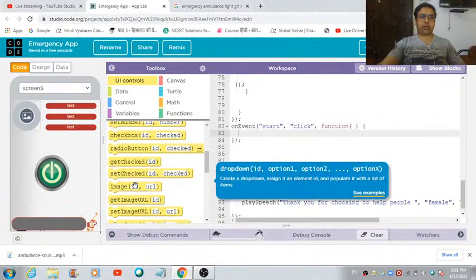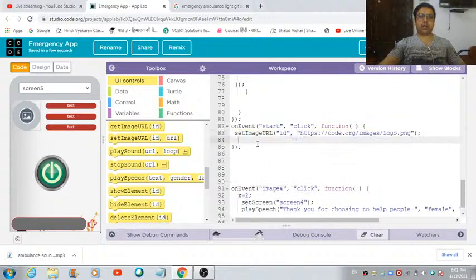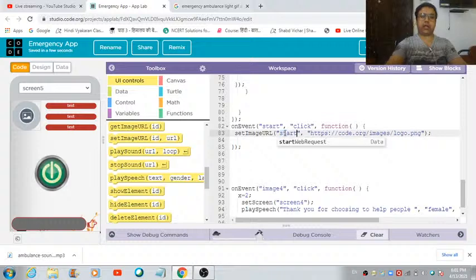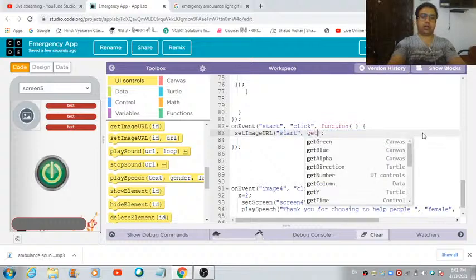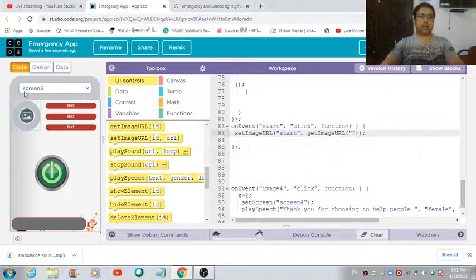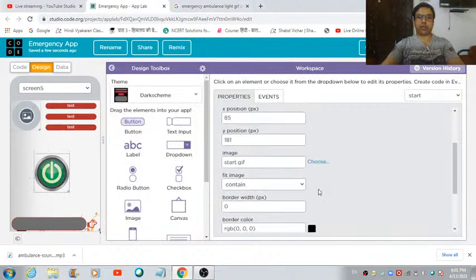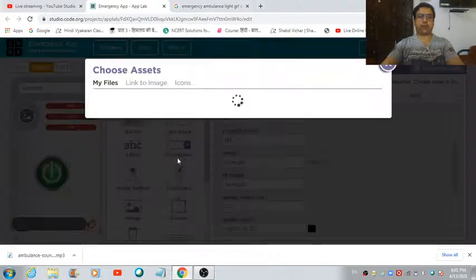So how can we do that? We can make use of this set image URL and place it over here. The ID of this component is start, right? So we need to write down start over here. From where can we get the image URL? We can get it easily. The ID of that ambulance light image, let's find it out.